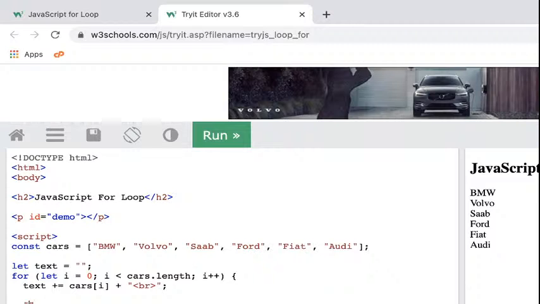Okay, and then for let I equals 0. It's setting I to 0. When we set I to 0, you're saying I is now BMW. When you say set I to 0, you're saying set I to BMW. Okay? Because 0 is BMW. That's the location in the array. We're talking about the array cars.